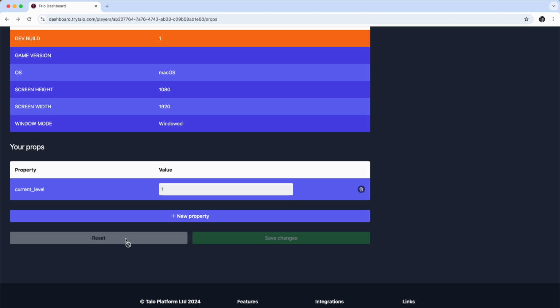So as you can see, Tallow makes it really easy to manage your game from the browser and also has some really powerful APIs for Godot and Unity.